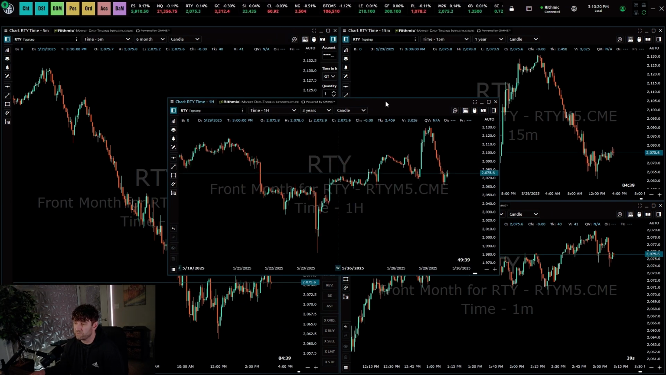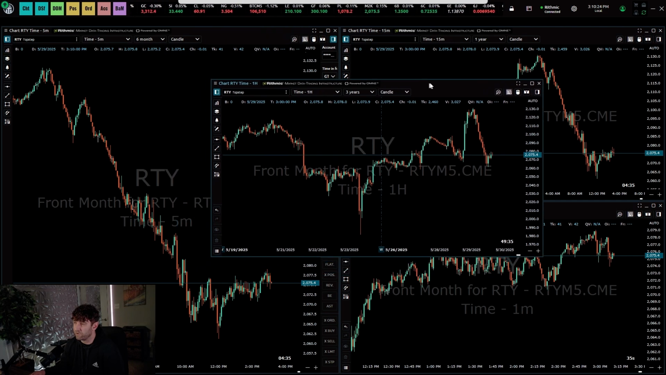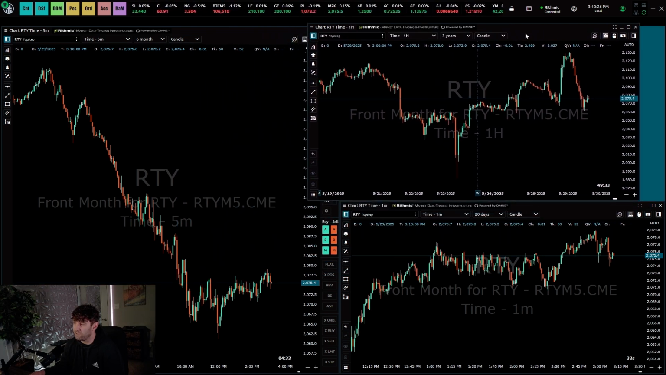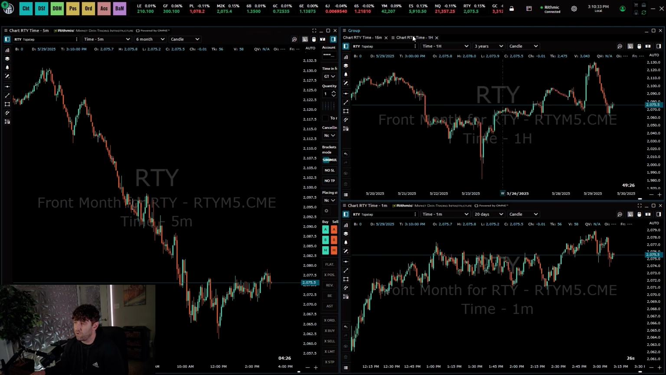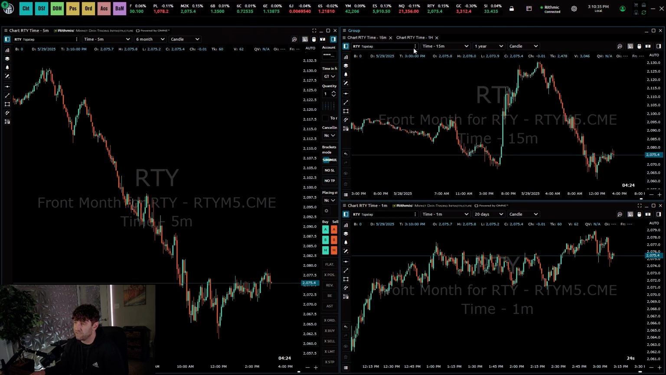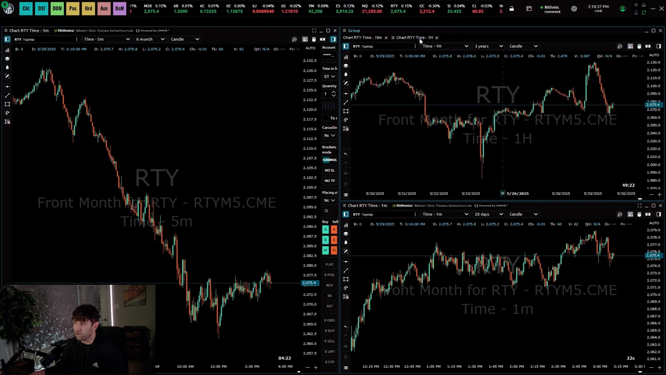Now what we're going to do is we're going to left click the top border of this chart, and we're going to drag it up to the 15-minute. And when you see it highlight that area, we're going to drop it. And now you can see we have both the 15-minute and the 1 hour on separate tabs here on the upper right chart of your screen.